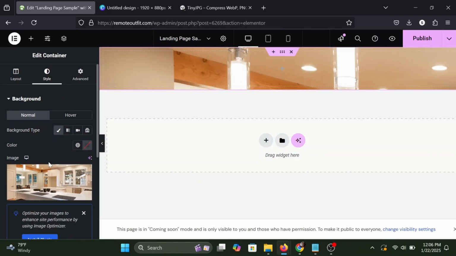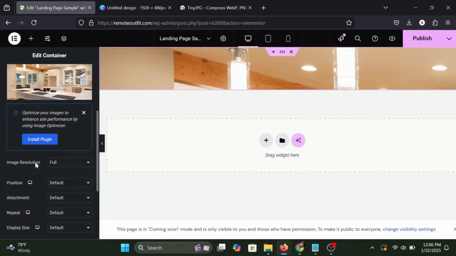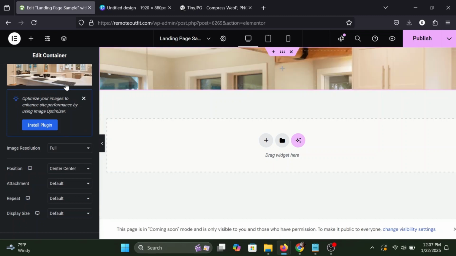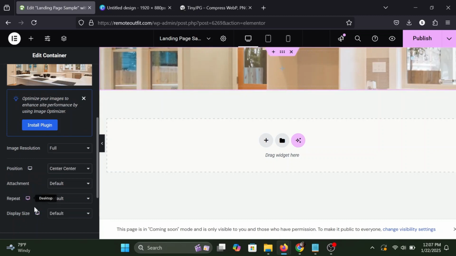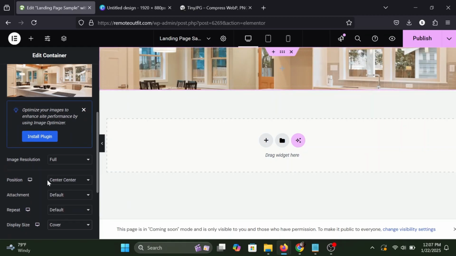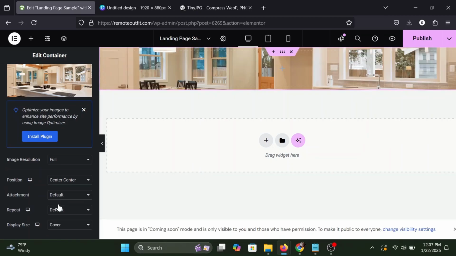And the next thing I'm going to do is adjust some settings. Resolution, I'm going to leave it at full. Position, I'm going to change it to center. And under display size, I will change it to cover. And that is all. Under attachment, I can change it to fixed, but I'm going to leave it as default so that you will see how it is at default and after I change it.